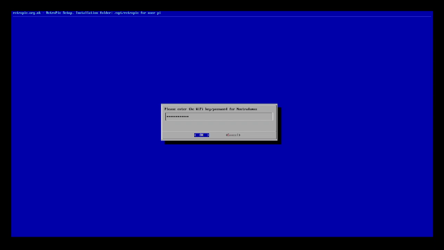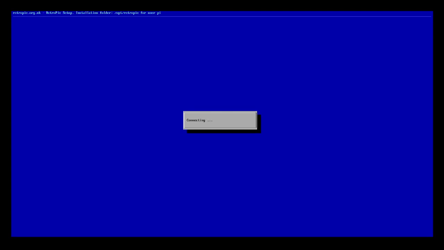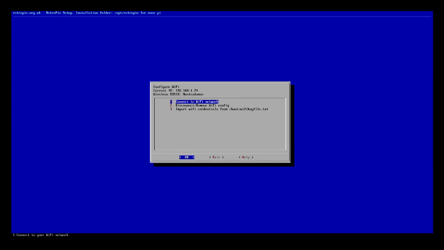It'll take a second to get connected, but once it does, it'll come back to the connection screen, and it'll show you what your IP address is. And that's important for later, because I'm going to be transferring over some ROM files via my network using an FTP program, FileZilla. So my IP address is 192.168.1.74, so I'll need to know that later. Let's go ahead and exit back out.